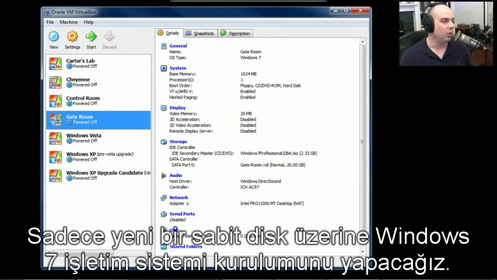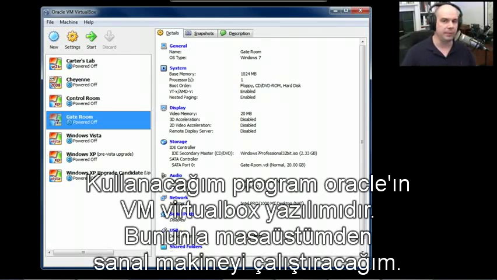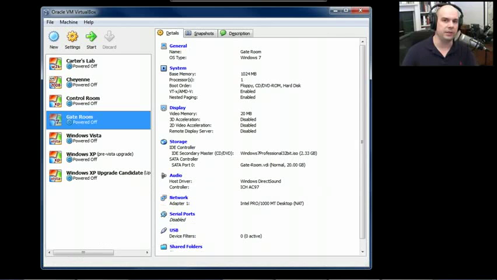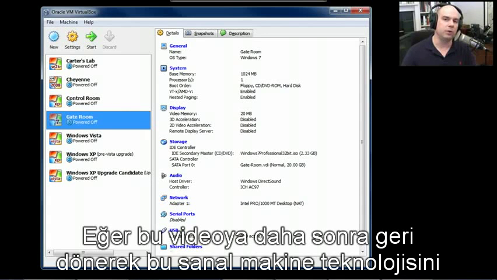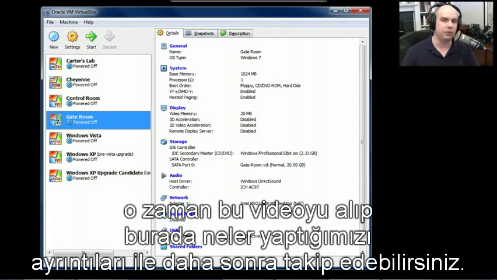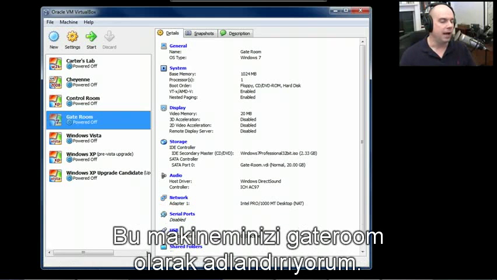I have my Oracle VM VirtualBox capabilities here. I'm going to run this as a virtual machine right here on my desktop, so you'll be able to follow along from the very moment that I power on this virtual machine all the way through the Windows 7 installation. If you want to refer back to the video we did on how to use this virtual machine technology, we've got a whole video on it, and you can grab that video and see exactly the details behind what we're doing right here.